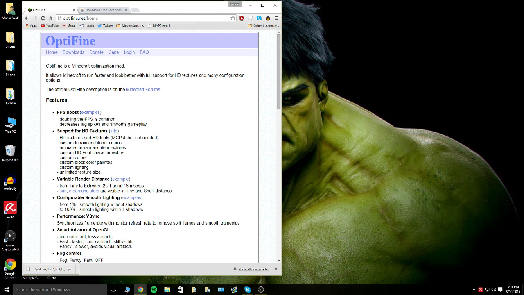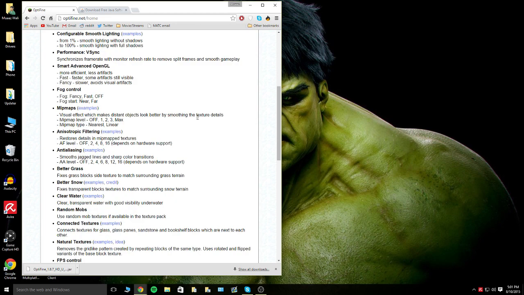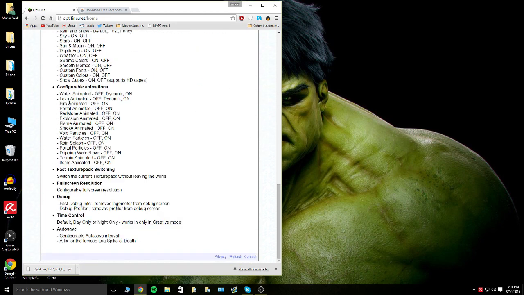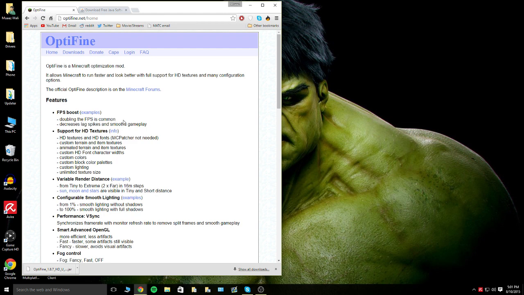There's also support for HD textures, which is great if you want to make your Minecraft look basically amazing. And you can basically look up some videos on that. It looks so realistic if you do end up getting this. But I'm not going to really be doing anything with HD textures. Maybe someday in the future, but not right now. But there's a ton of stuff you can get with Optifine. This is why I highly recommend downloading it. So let's get on with the video.